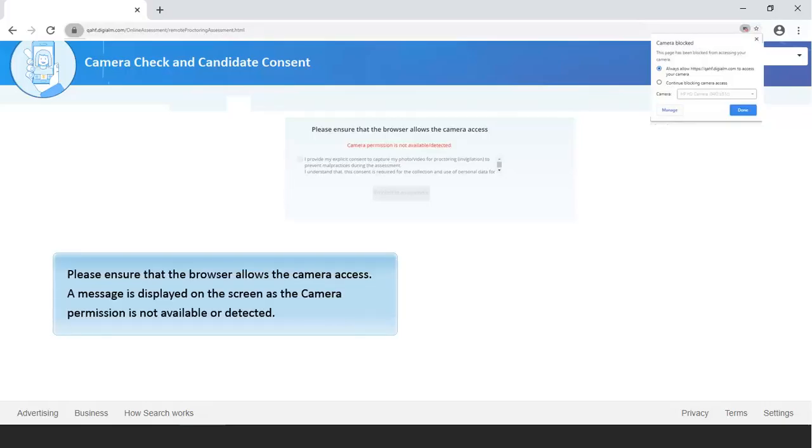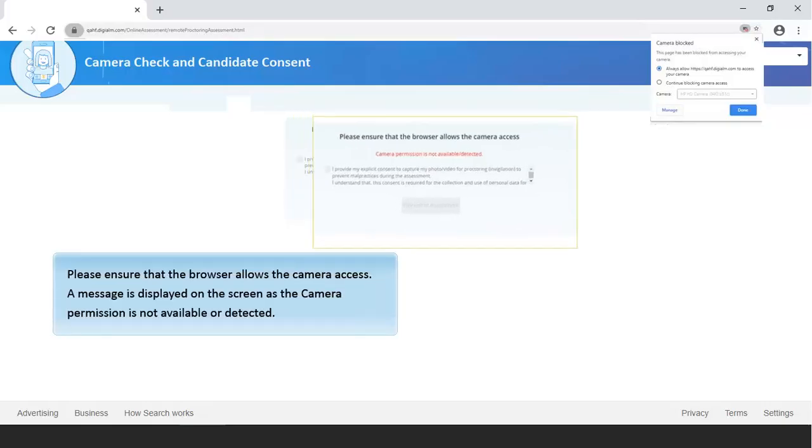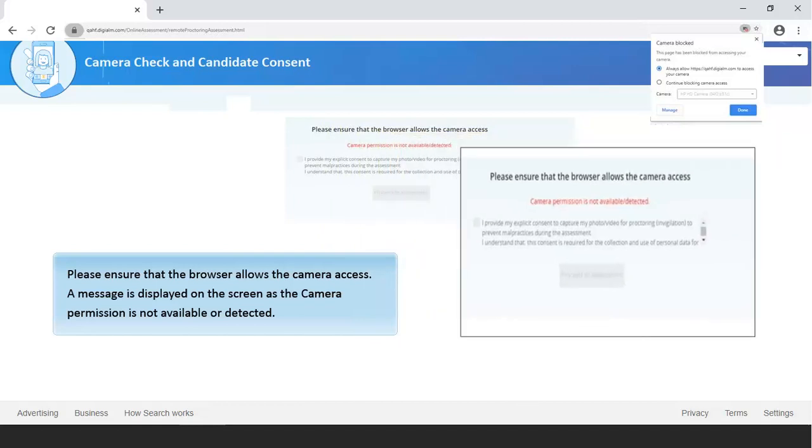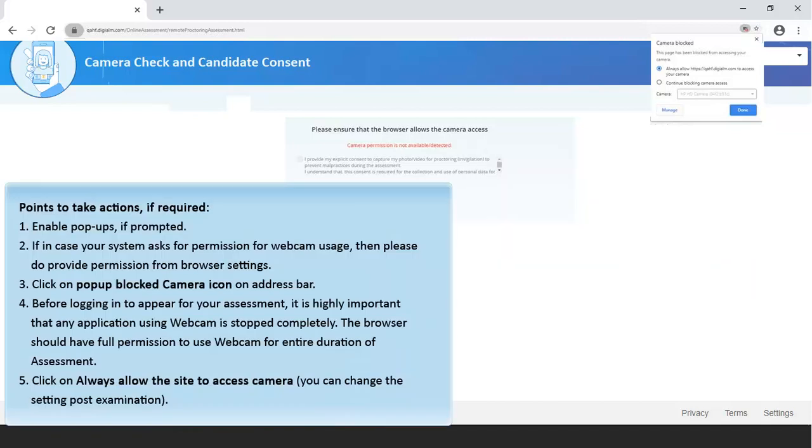Please ensure that the browser allows the camera access. A message is displayed on the screen if the camera permission is not available or detected. Points to take actions, if required. Enable pop-ups, if prompted. If your system asks for permission for webcam usage, then please do provide permission from browser settings. Click on the pop-up block camera icon on the address bar.